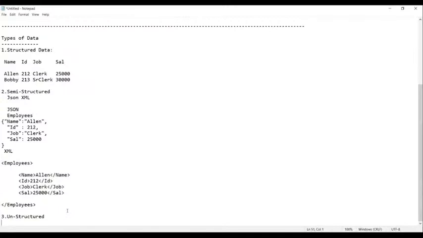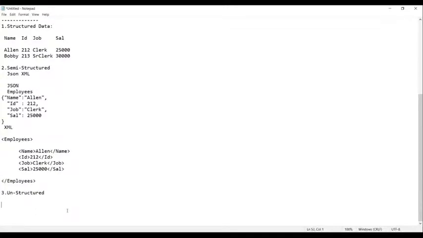Now, guys, unstructured data. Unstructured data means all the photos you have on your mobile phone, all the videos and voice recordings. Videos, photos, voice recordings, everything. This kind of data is called unstructured data. And 80% of the data we get is in unstructured format only. Getting my point?